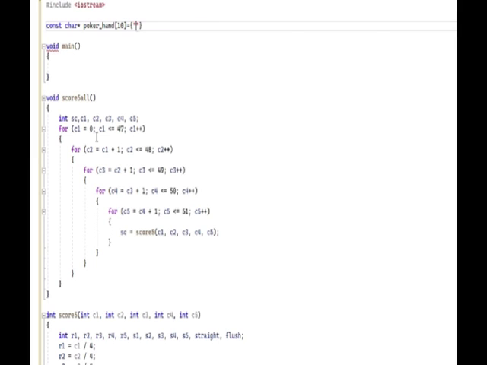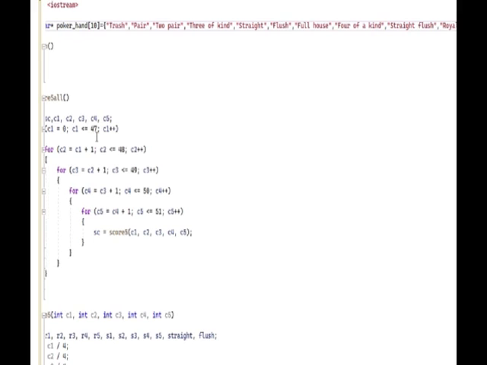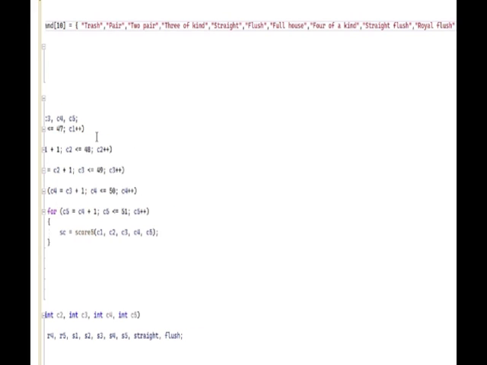So the element number 0, I'm just going to call trash, and then a pair, and then 2 pair, and 3 of a kind, and straight, and then a flush, and a full house, and a 4 of a kind, and a straight flush, and then a royal flush. And sorry, this is going off the range.